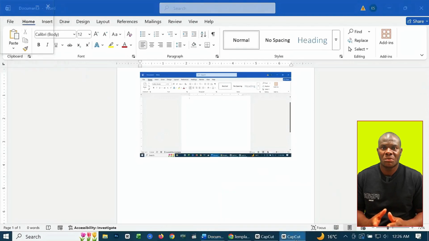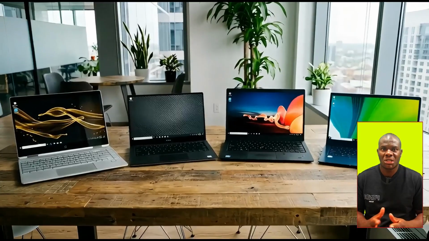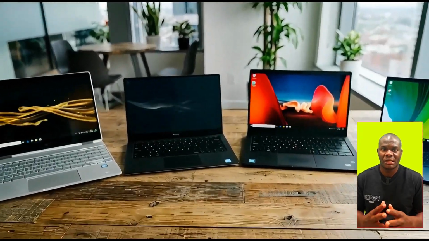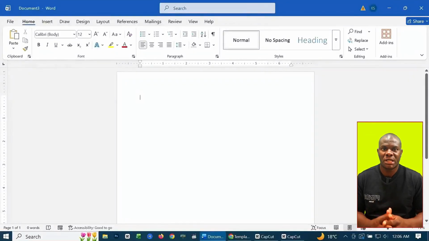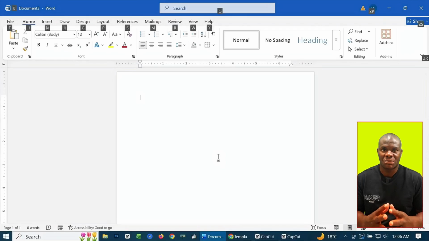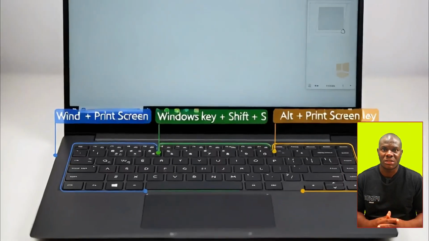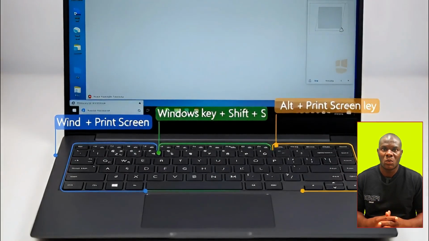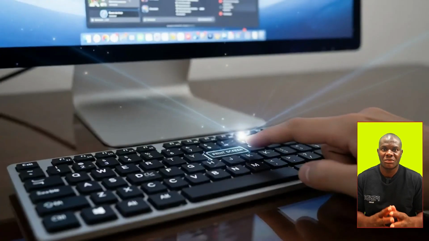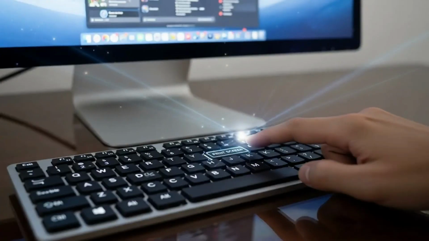Now, an important tip for laptop users. On many laptops like HP, Dell, Lenovo, or Acer, the Print Screen key is shared with another function. In that case, you may need to press the function key, for example, Fn plus Windows key plus Print Screen to take a screenshot. So, to quickly recap, Windows key and Print Screen saves a full screen screenshot automatically.